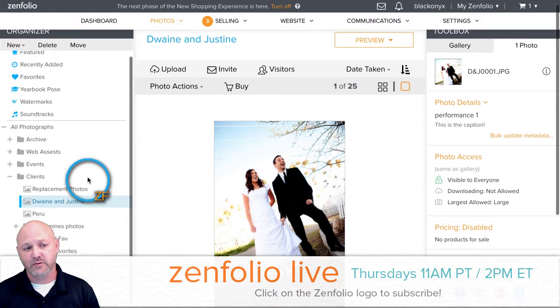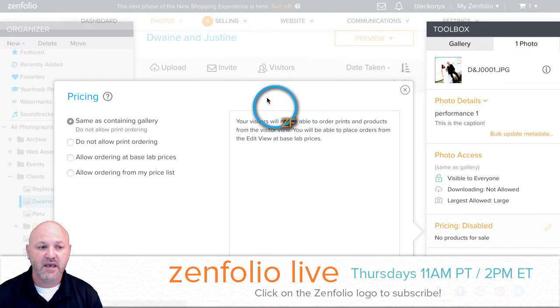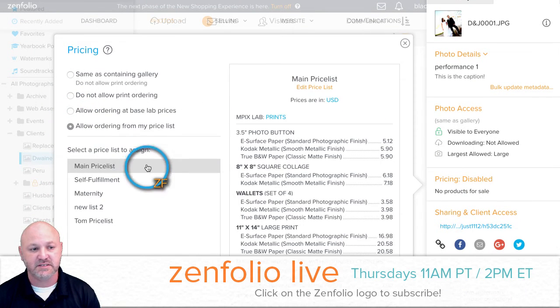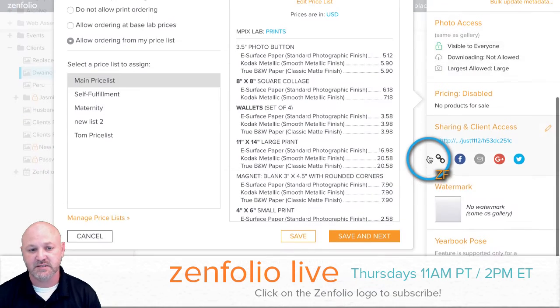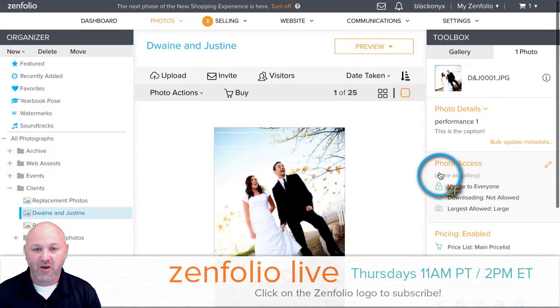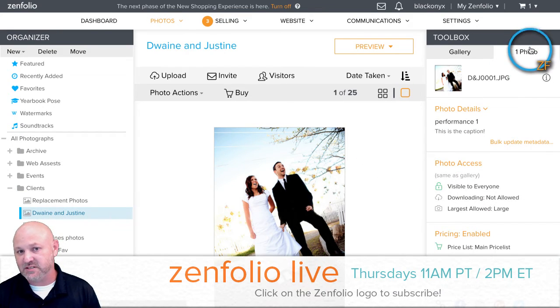So the first thing we're going to do is click on the gallery right here. We're going to go over to pricing, and then I'm just going to say, okay, allow ordering from one of my price lists, and just choose the main price list and save that. Now, I just made a mistake. I had clicked on the photo. You can see up here on the right, I had clicked on the photo.